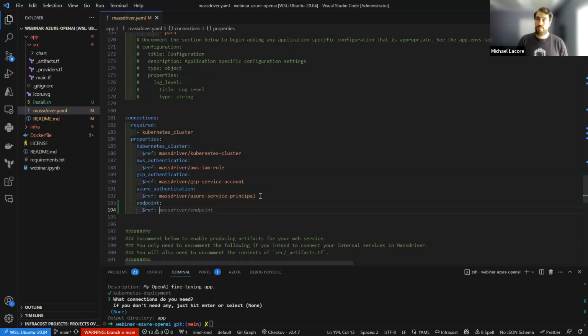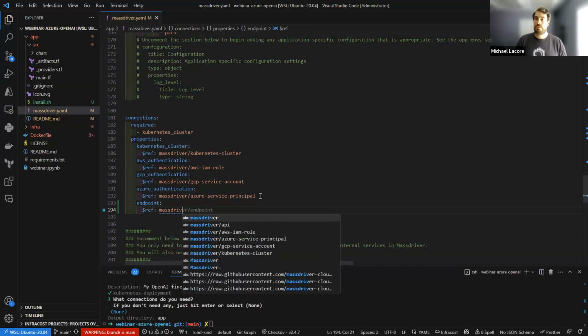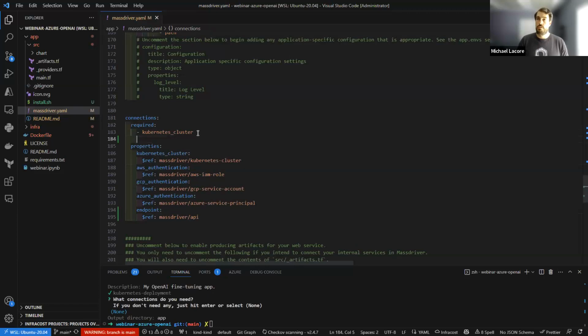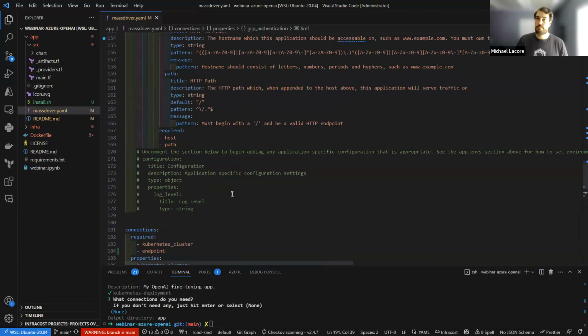And then we're going to ref, not quite Massdriver endpoint, nice try Copilot. We're going to call this Massdriver/API. So what this is going to do is use Massdriver's official API artifact definition. And then we're going to also make it required. So we're going to add endpoint to the required block.